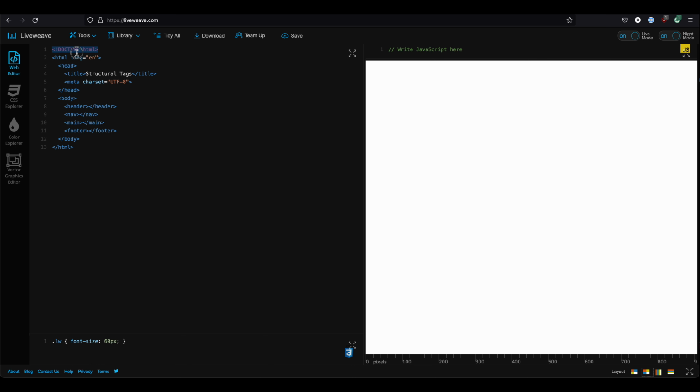Now, hopefully you already know that we need a doctype tag, an HTML opening and closing tag, a head section, and a body section in our web page. That's what every web page is required to have. Now, there's some other stuff that we can add that helps search engines understand our content so they can rank our content higher in the search results.